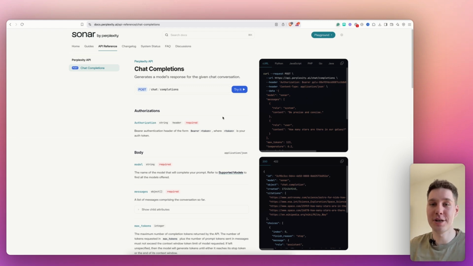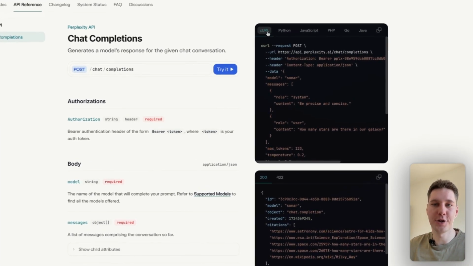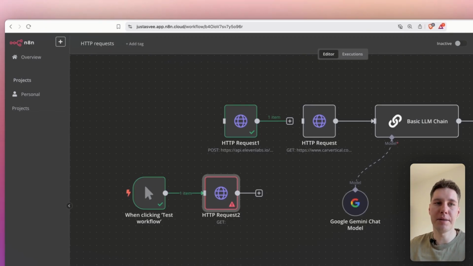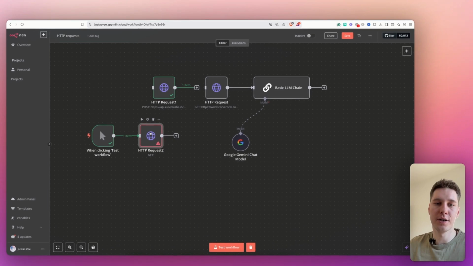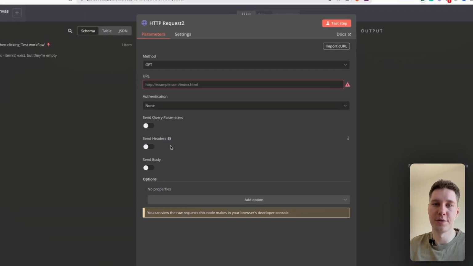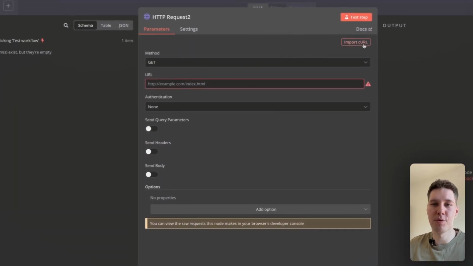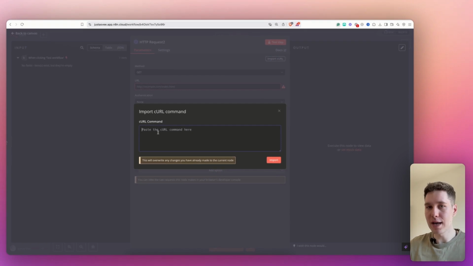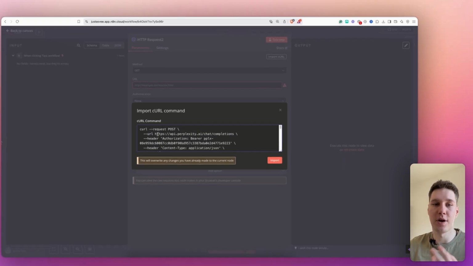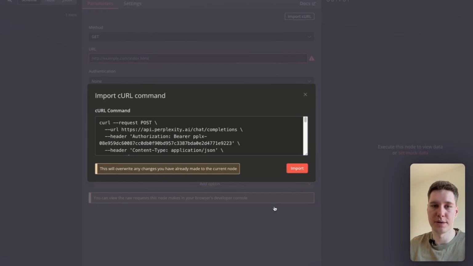So for that, what I'm gonna do is make sure I'm in the curl tab, and hit copy. So I've copied the curl. I'm gonna head back to n8n, go into the HTTP request node, and press import curl. Over here, all I have to do is paste the curl, the one I copied on Perplexity, and hit import.